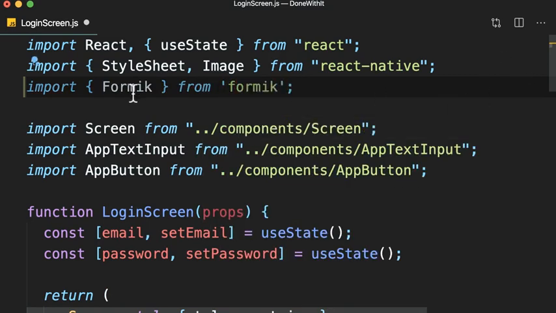Note that this is not a default export. It's a named export, so we have to wrap it in between braces. Now, the first time you use Formik, you may get slightly confused, but trust me, this is only the first time. Once you start using Formik and get the hang of it, you're going to love it. You will use it in every project. So let's see how we can use the Formik component.